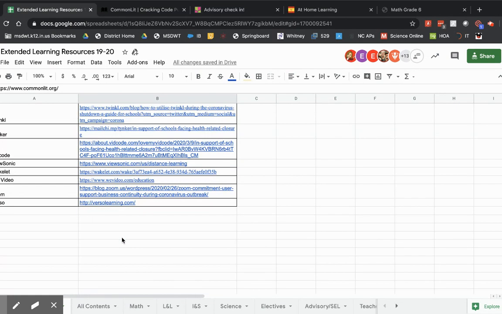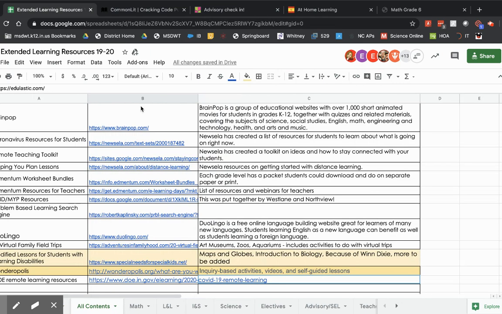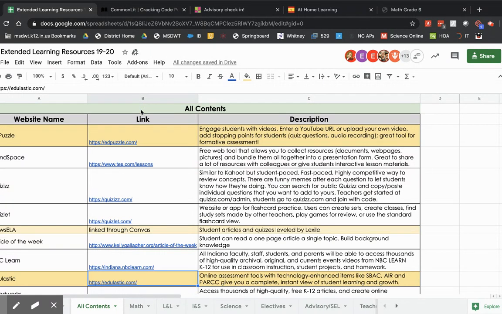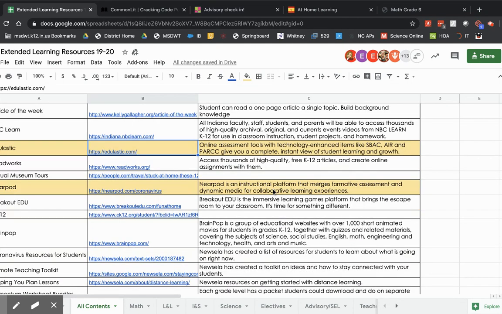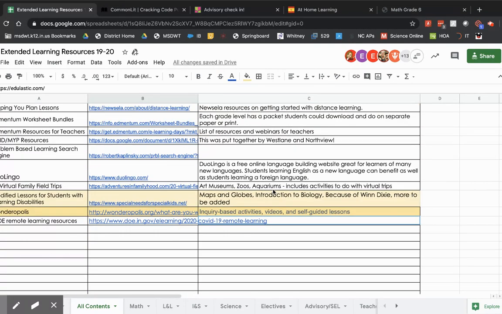Another one, I'm going to go over to the all contents. All of these websites are great for any content that you want to use. Newsela has been pushed out to all of the schools in our district right now. You should see a button through your Canvas page, and just know that that's available and it's leveled by Lexile as well. And if you go down to the bottom, there's also modified lessons for students with learning disabilities.